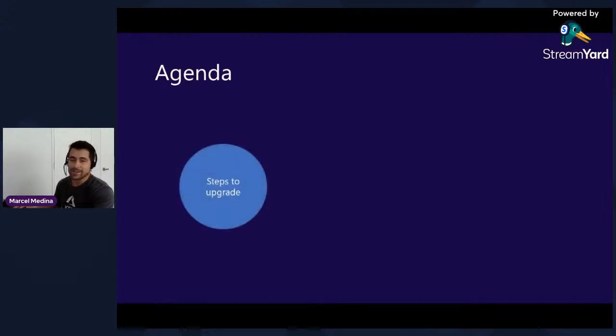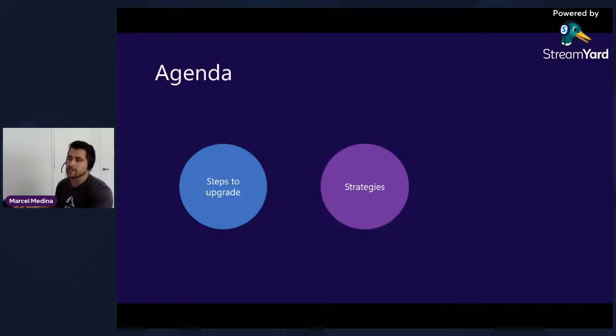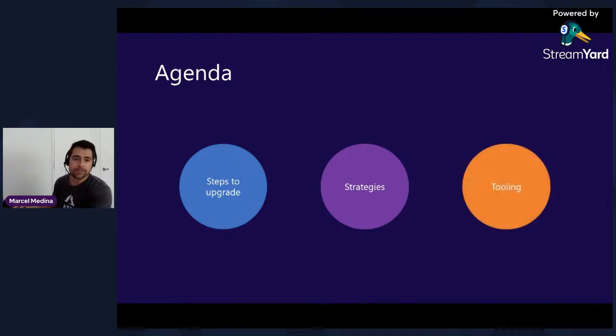For tonight, our agenda. We're going to see steps on how you can upgrade your old applications to .NET 7. We're going to explore some strategies, so you are going to see from where you are how you could smoothly upgrade your applications, and the tooling available. We're going to see a couple of tools available in the market that will help you to do some assessments, analysis, and help you with the upgrade from .NET Framework to .NET 7.